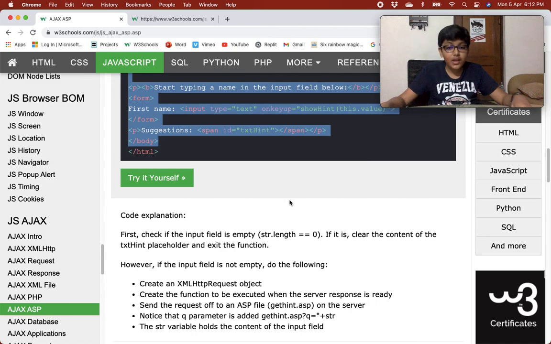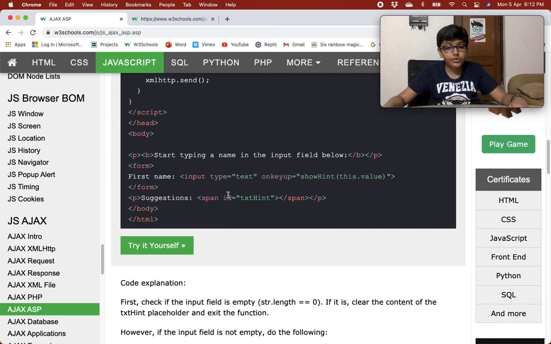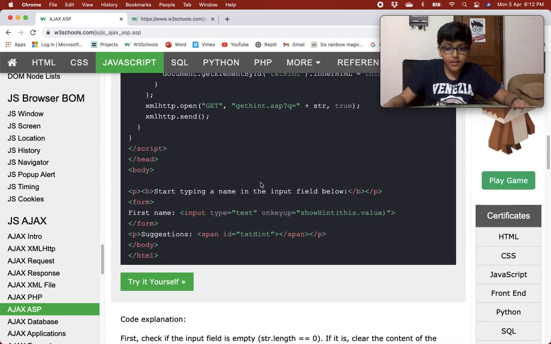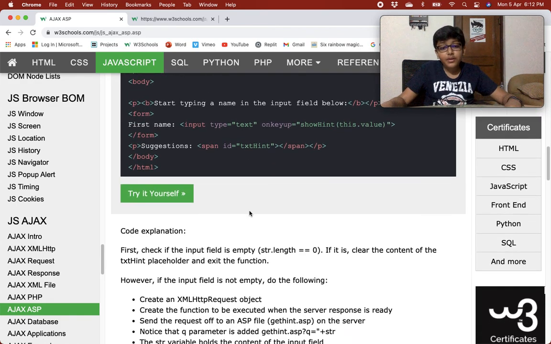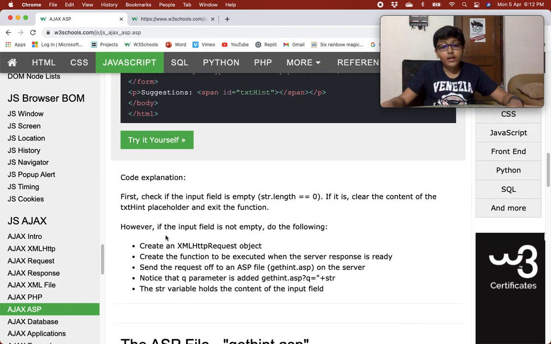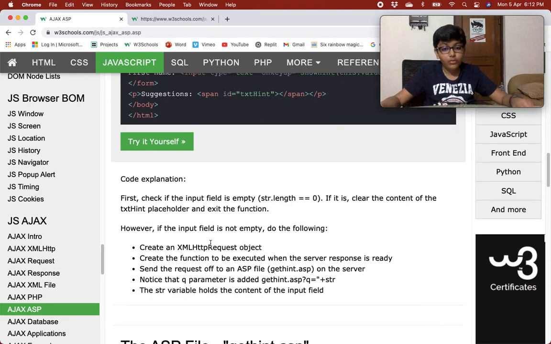First check if the input field is empty, str.length equals 0. If it is empty, then it would clear the content of the txtHint placeholder and exit the function. However, if the input field is not empty, do the following. It would create an XMLHttpRequest object, then create the function to be executed when the server response is ready. Then send the request off to an ASP file on the server. Notice that the q parameter is added.